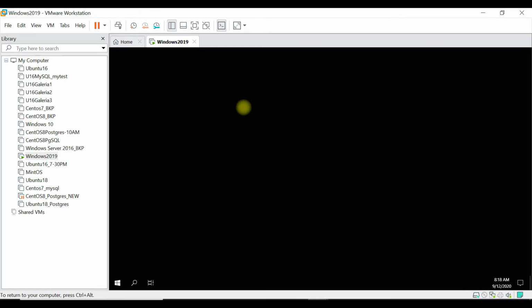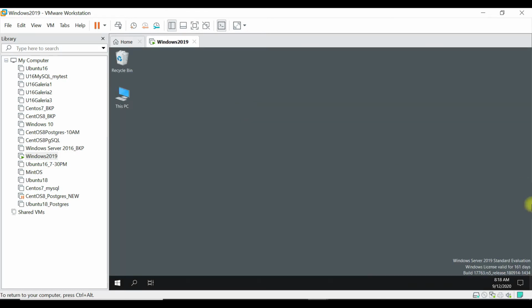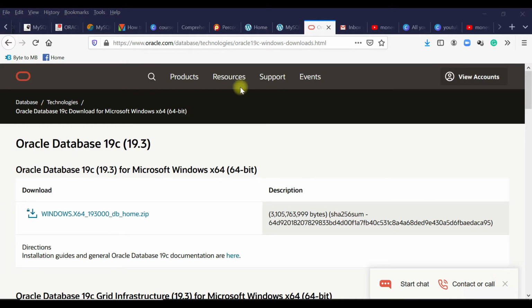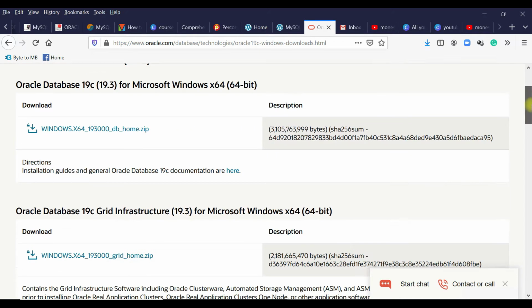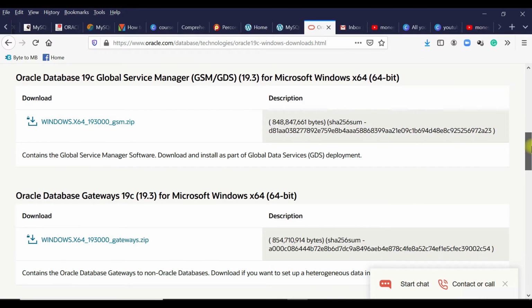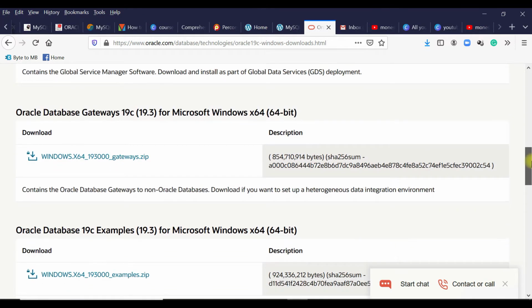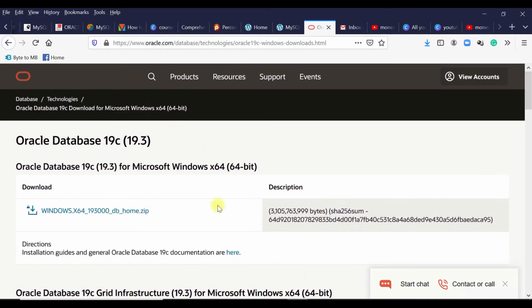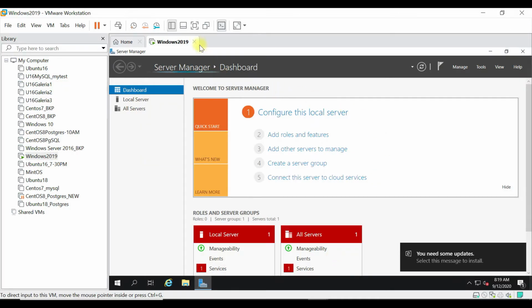First of all, where do we need to download? Here you can see the download link. If you go and type in Google Oracle Database 19C, you will be able to identify a number of databases, gateways and some examples. This is the file you can download and extract. I already downloaded and extracted it. I will open it and show you.